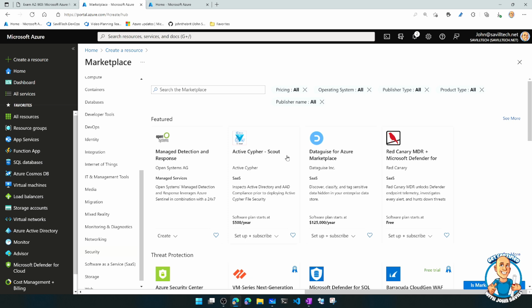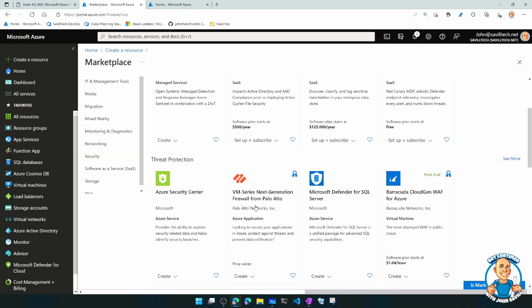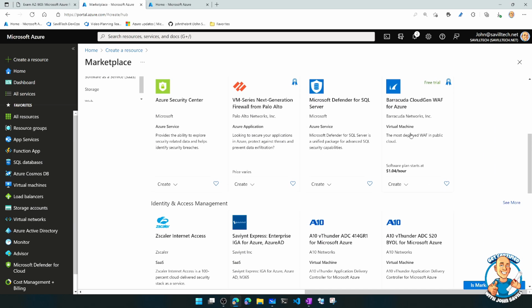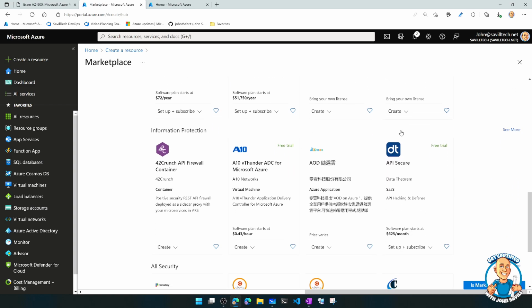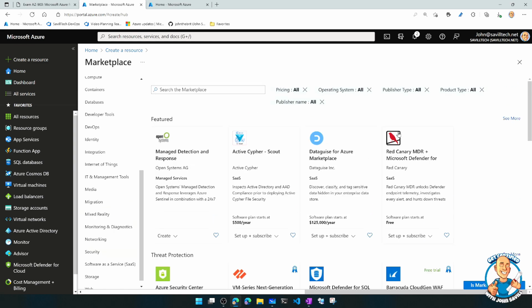Here there are different solutions. Notice some of them are SaaS, some of them are managed services, some of them are applications. Some of them are virtual machines. So we have these different types of resources that I can deploy and use as part of my all-up solution.